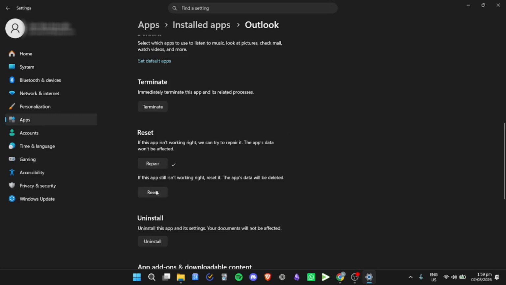If not, you can try to reset Outlook, and then it says right here, if the app still isn't working right, reset it. So the app's data will be deleted. So what this actually means is that it will reset Outlook to its default state, and then it will log out of all of the accounts that are saved in your computer. Then from there, just log in again, sign in, and you can now see that it should now be working.